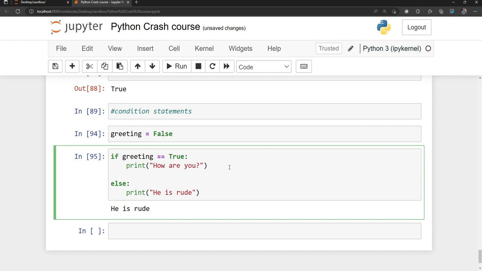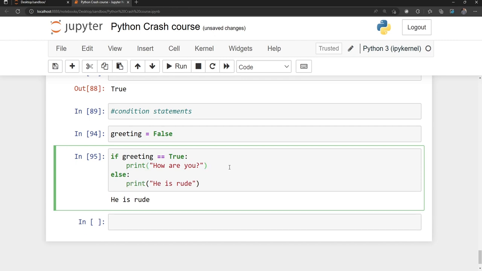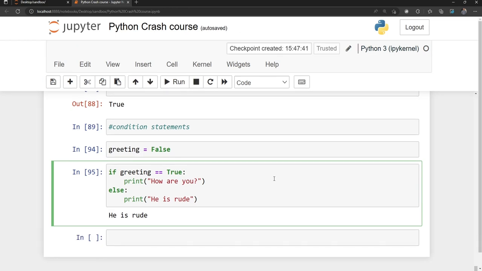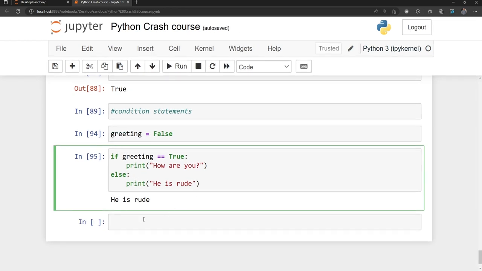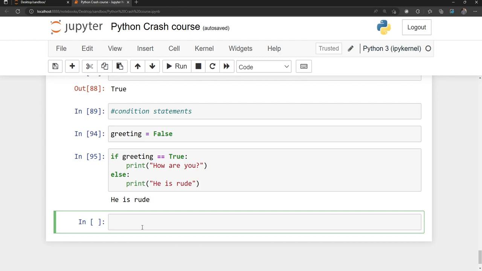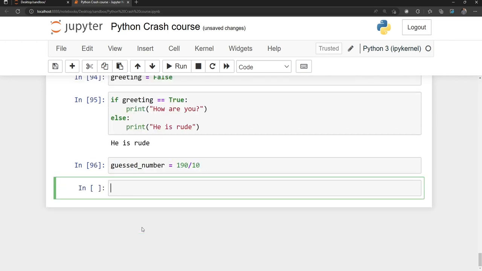For example, let me put another example because this one is a boolean, it means it is true or false. But for example, if we have a number, guess number is equal to 190 divided by 10. So you can put a guessed number or guess something, or you can prompt a user to put anything else inside your code, and you can design a game that you want.